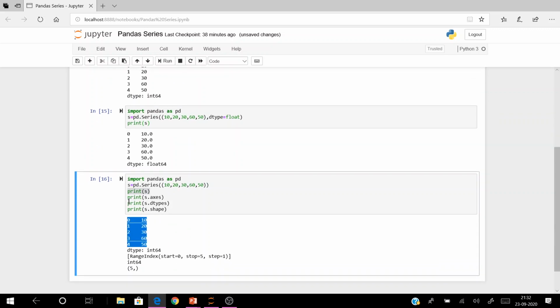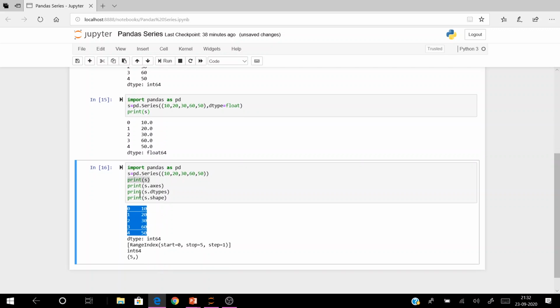The next we are asking to print s.axis. s.axis will print the range index which starts at 0 integer and step is equal to 1 and stop is equal to 5, meaning total 5 elements. And coming to print s.dtype, it returns the data type of the data stored in a series. In this array, it is a one-dimensional array, right? The data type of these elements is int64. And coming to the shape, in total it contains 5 elements. It is a single dimension array.